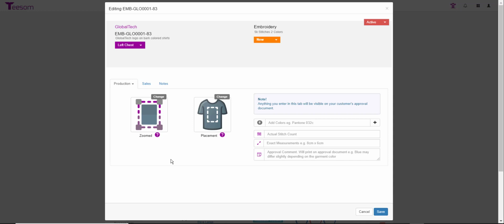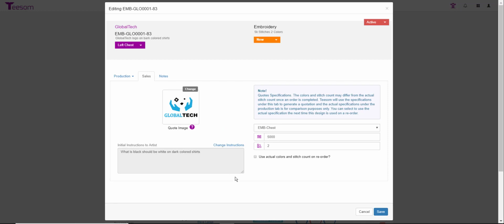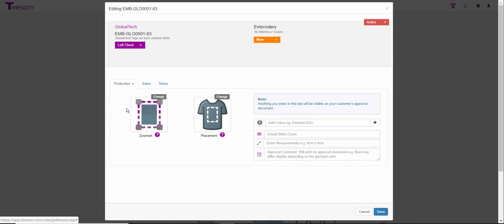At this point, we can now refer back to what was previously quoted to the customer and look at any instructions that the customer has provided to us during the quoting process. We'll click back on the production tab, go back to the approval content, so that we can now upload a zoomed image of the design and a placement image. Let's do that now.